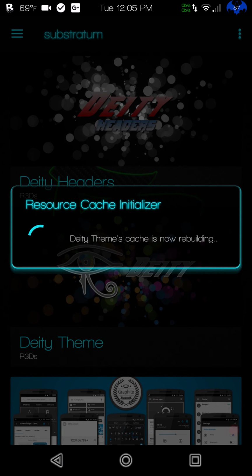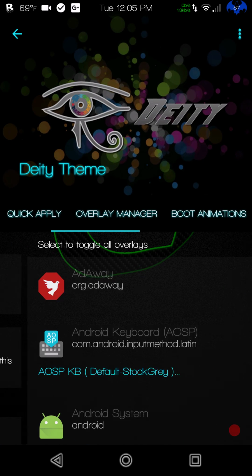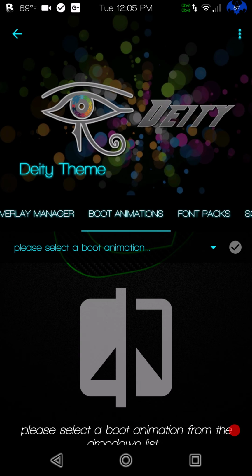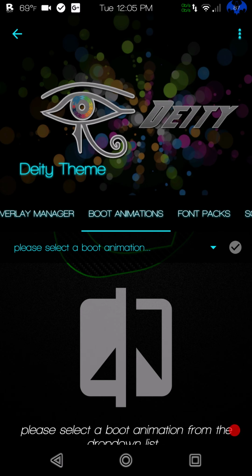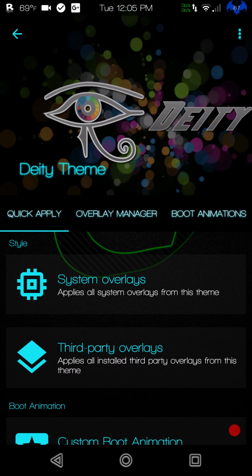Another one of my favorites, again, I showed you, is Deity itself, just Deity OMS. It's an awesome theme. I highly recommend it. I hate it when it does that. Anyways, there it is. And what's nice about it, Deity also has boot animations, font packs, sound packs, you name it. It's all there.